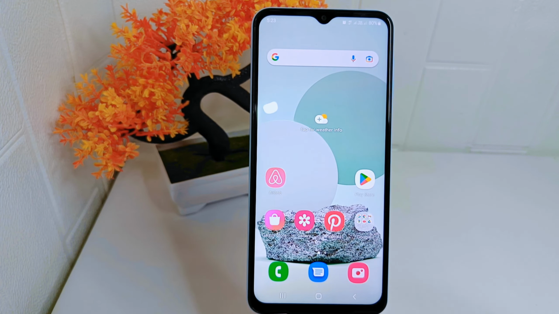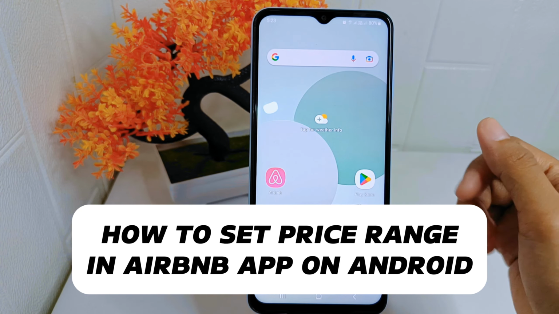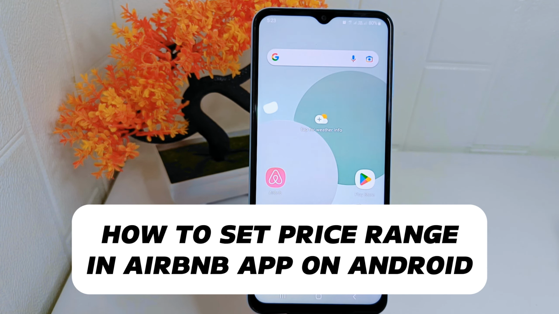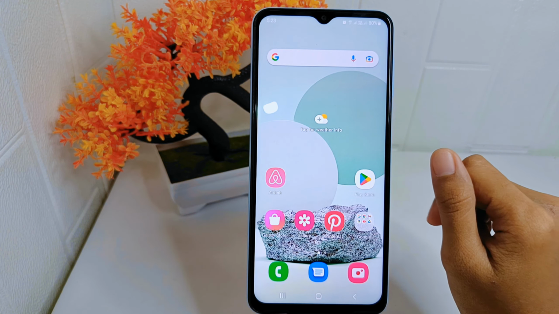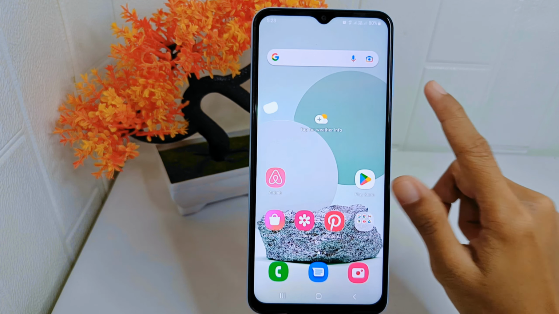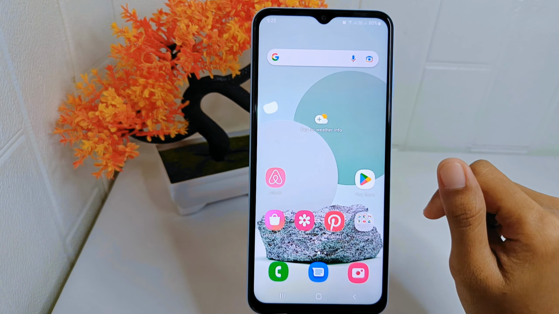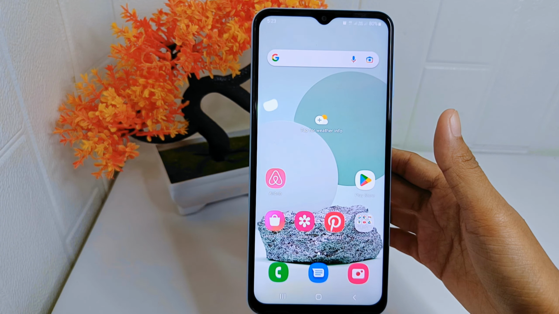Okay, hello everyone. Here I want to provide a tutorial on how to set price range in the Airbnb application on an Android device. Setting a price range allows you to filter the search results based on your budget constraint. By specifying a maximum and minimum price, you can ensure that the listings displayed fall within your desired price range. So how to do that? Let's go to the tutorial.